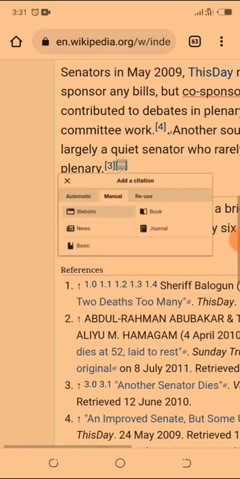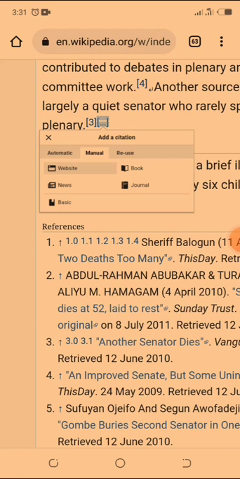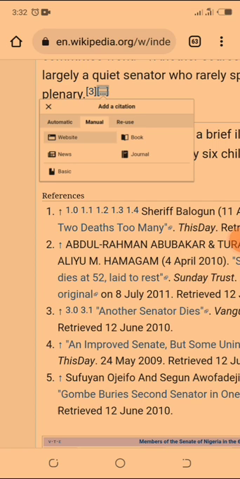It asks you the names of the author, the title of the book, when it was published, year of publication, place of publication, pages cited, and ISBN, and what have you. Then journal, almost the same thing. Names of the author, publisher, title of the journal, name of the journal, publisher of the journal, place of publication, and all that. So that is that. Like I said, I'm not adding this reference because it is already existing on the article. So what I needed to do was just to click on generate.